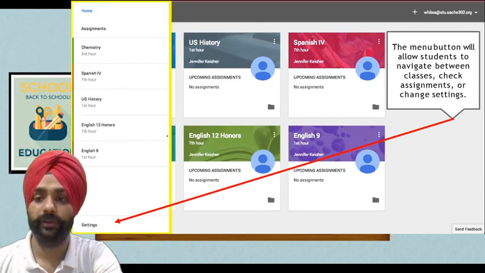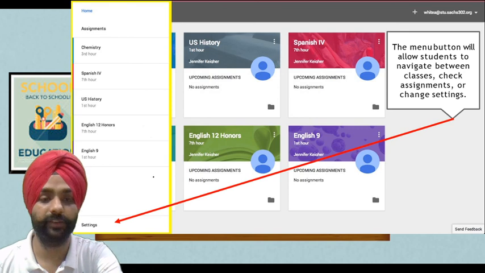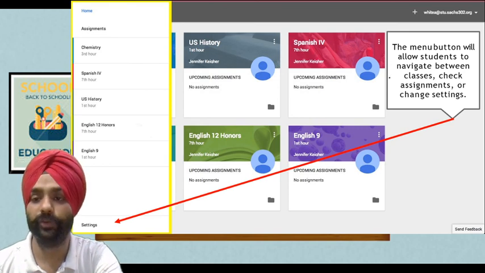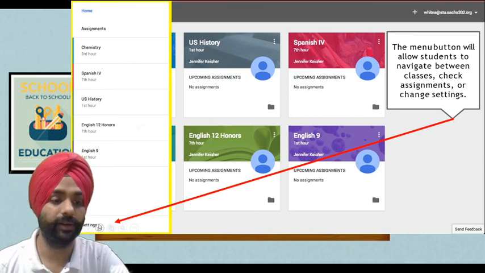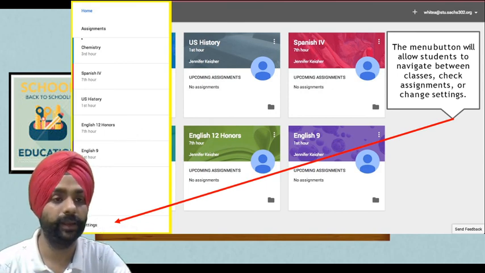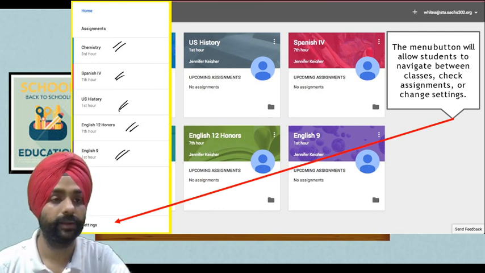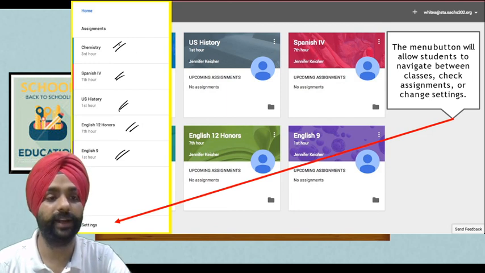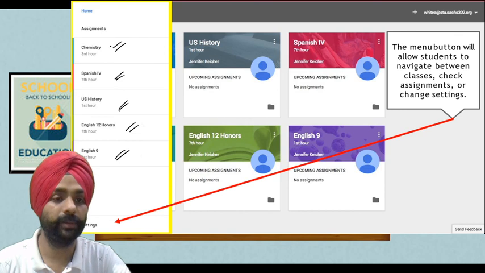Now let us understand the various settings in it. The menu button will allow students to navigate between the classes, check assignments or change the settings. See here, when you click on the settings, you will have all your classes displayed on your left side panel, and all the assignments that are being published by the teacher or that you are supposed to submit will be available here.